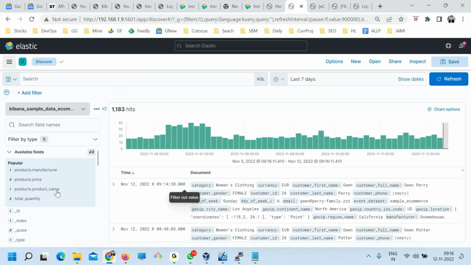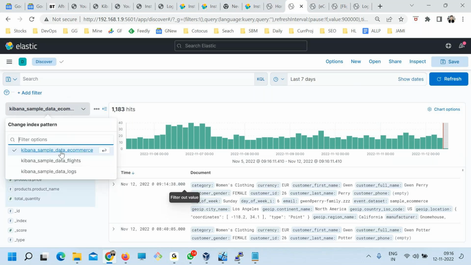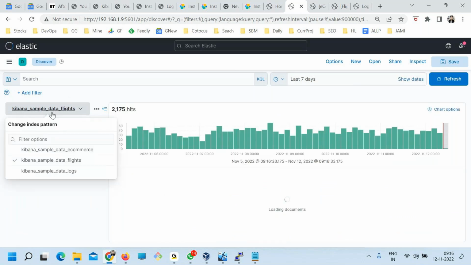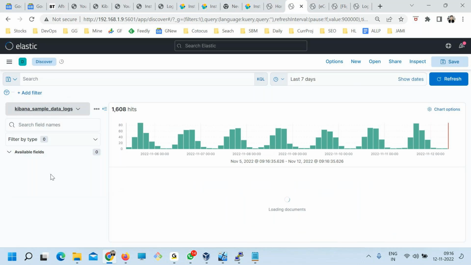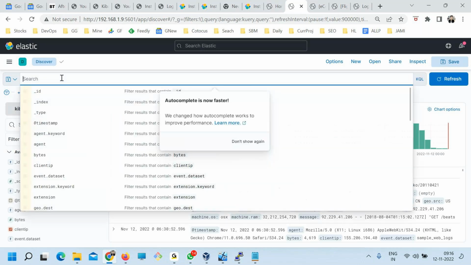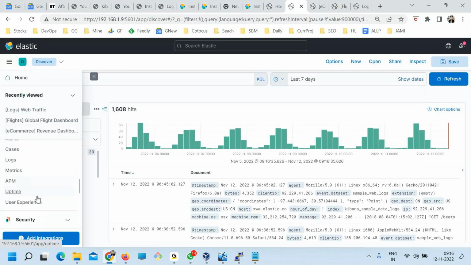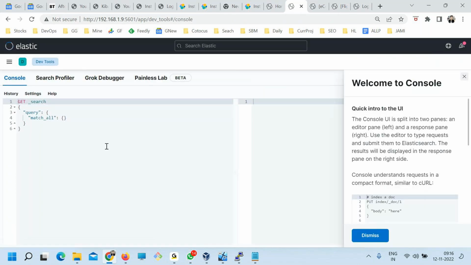So I'll teach you all this stuff. And where to see the data means here the source. Kibana sample data, so e-commerce first, second, all this. So if you want to search here or here or here, you have it. Now KQL you can write here. If you want to run DSL, then you have to go to dev tools. Here you can write a DSL.